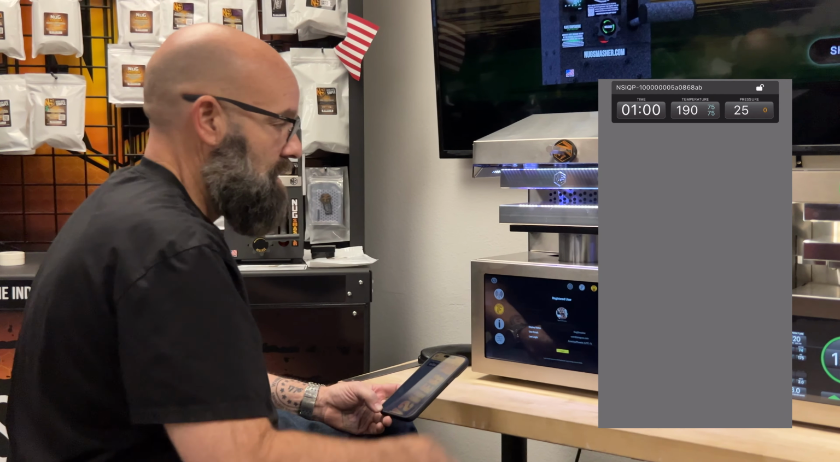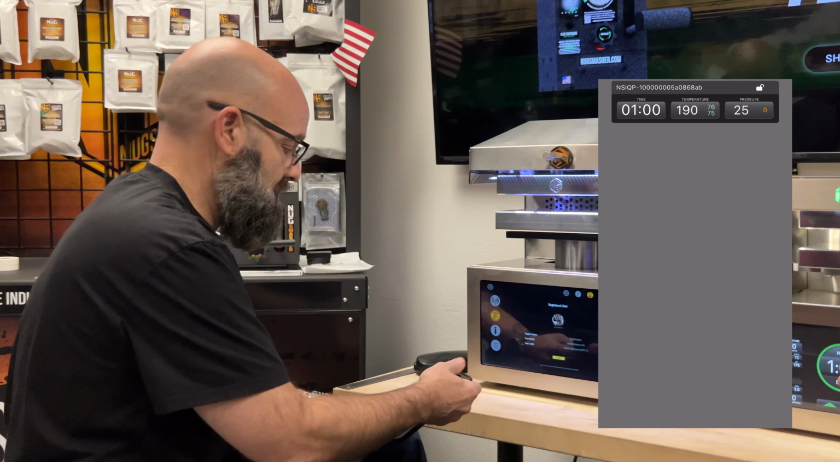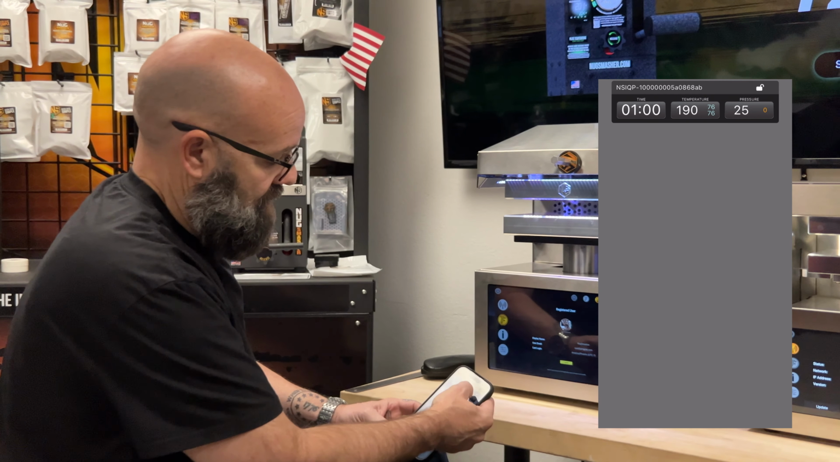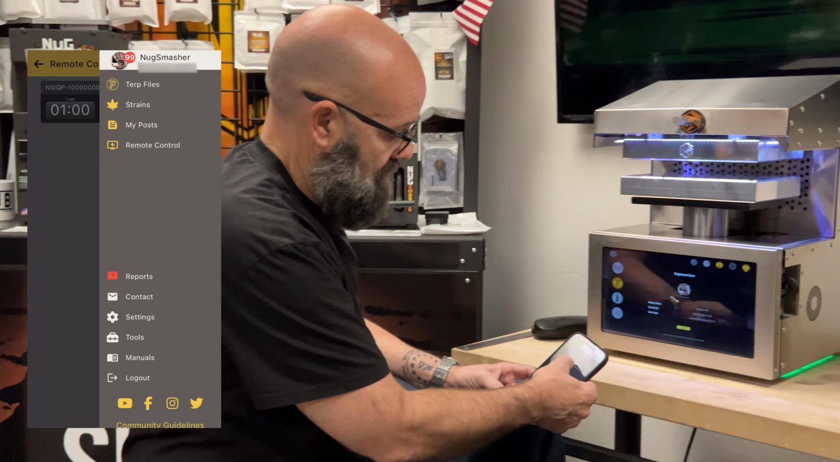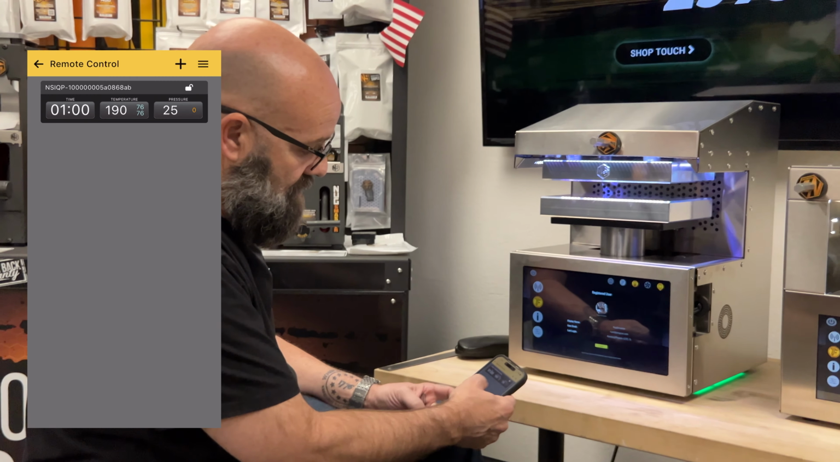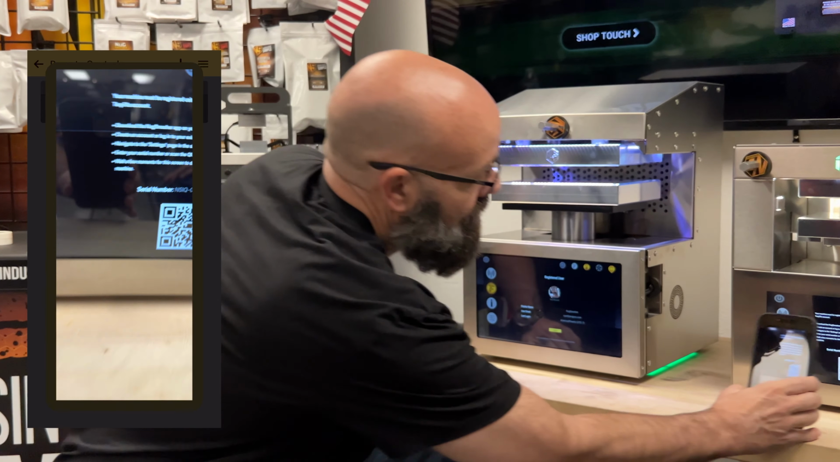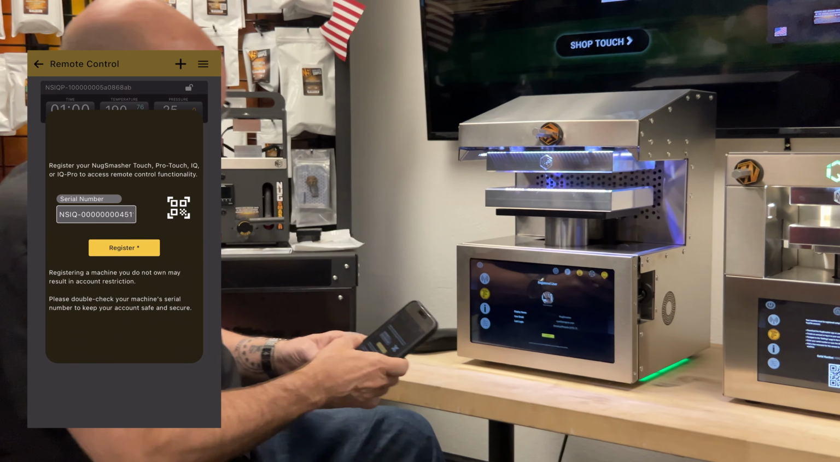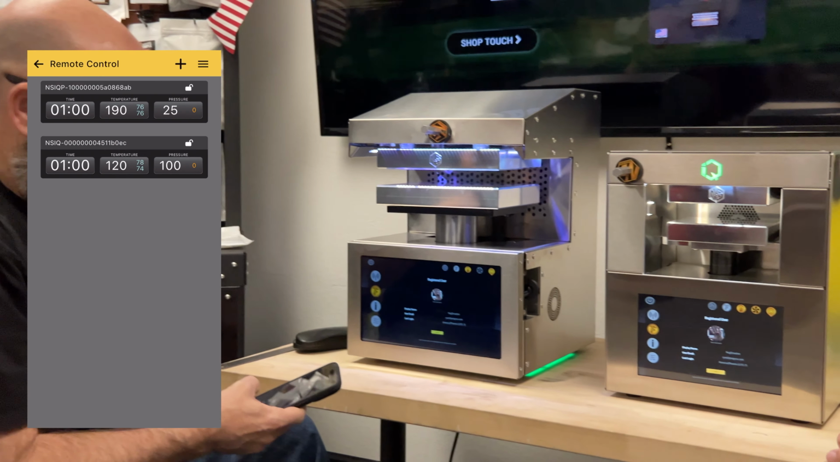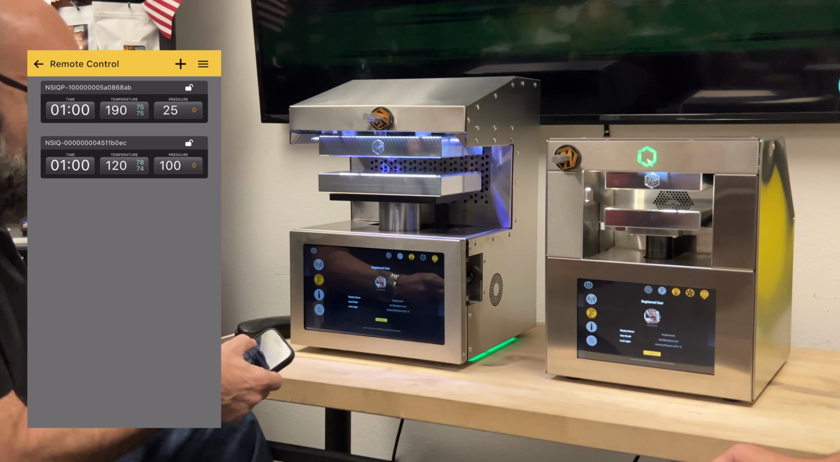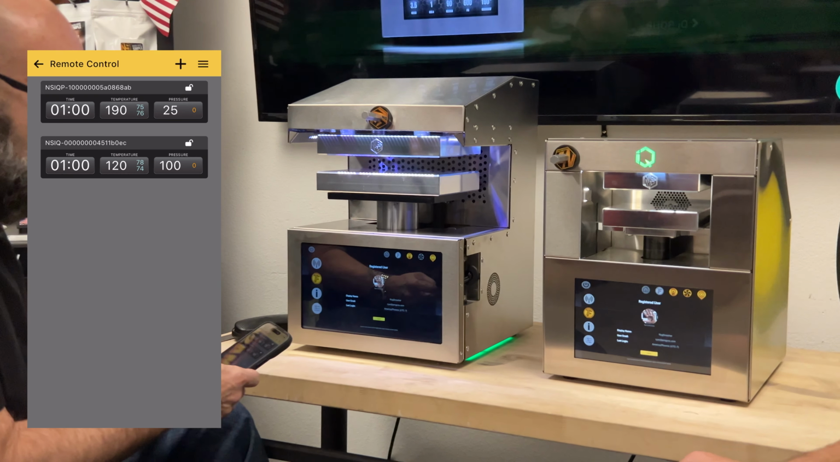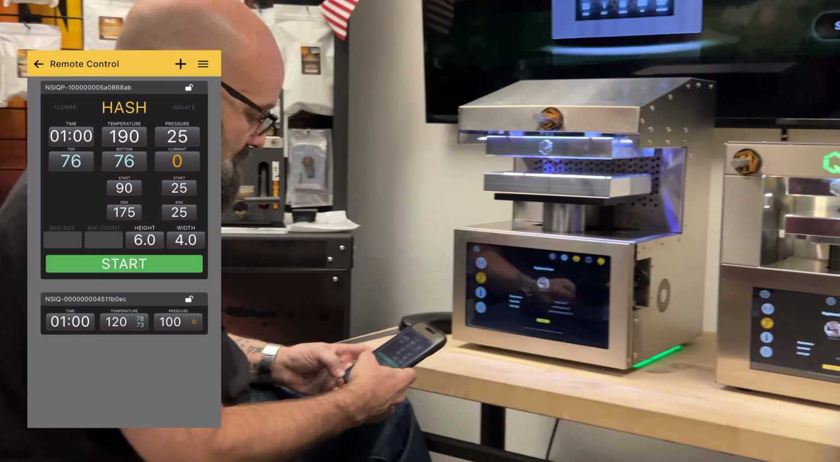Same, and I can link that other machine too. Same process: go to settings, hit remote control, hit the plus, and scan again. Register that. Okay, so now I have an IQ Pro and an IQ machine, and this can control the machine. You can set parameters, badass.